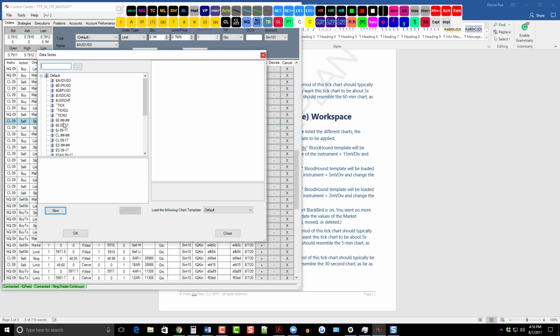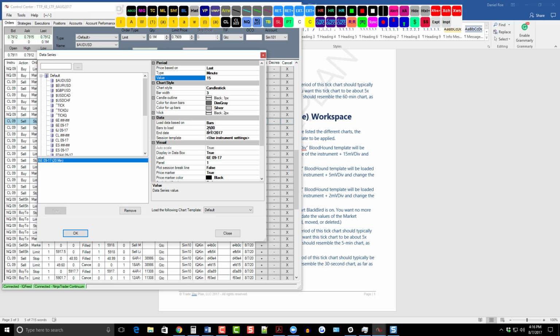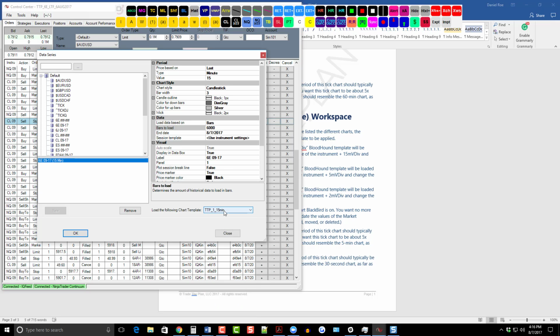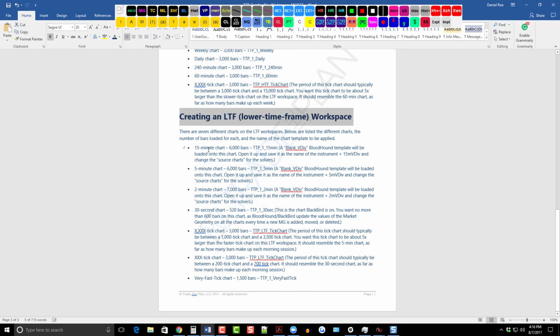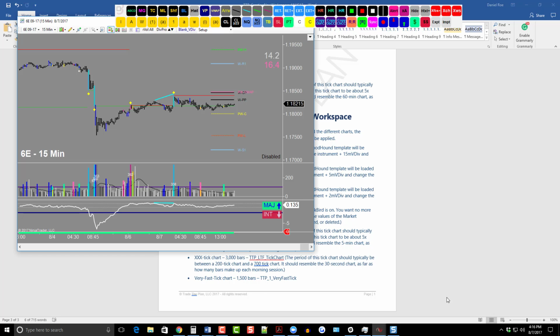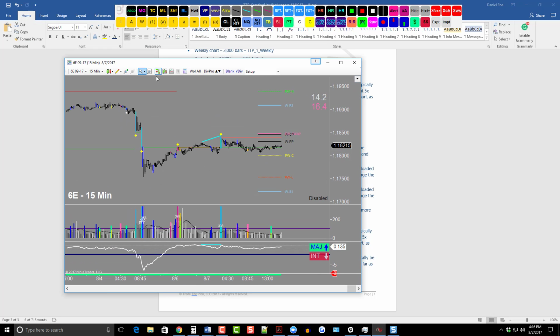I'm going to start with the 15-minute chart, and we want 6,000 bars for this 15-minute chart, and then we apply the TTP1 15-minute chart template, just like it tells you right here. All right, when that opens up, it's going to load a blank Bloodhound template that you want to open up, resave, and then change out the source charts, and I'm going to show you that now.